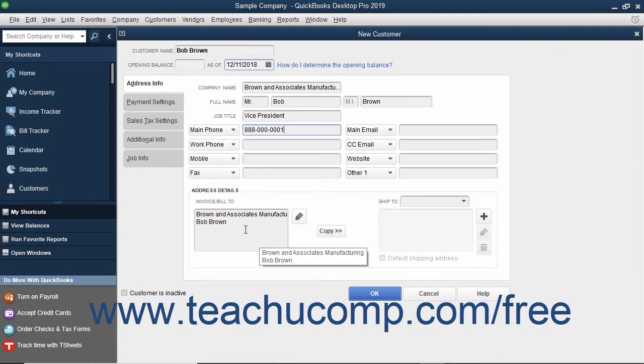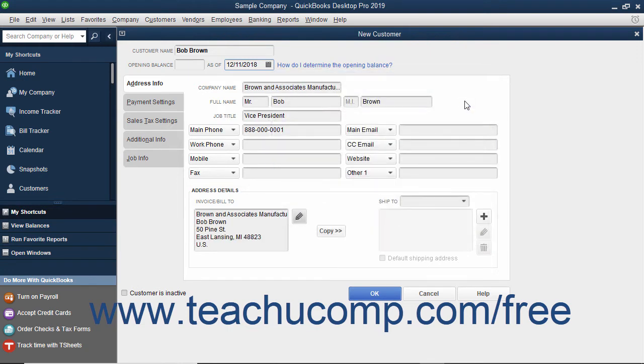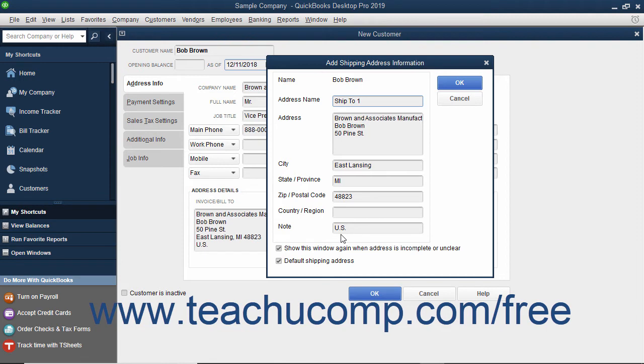Type the customer's billing address directly into the Invoice/Bill to text box, or click the Edit button to the right of the Invoice/Bill to field, and then enter the billing address into the fields within the Edit Address Information window that appears. If you choose to enter the address information into the Edit Address Information window, click the OK button when finished to display the address you entered within the Invoice/Bill to text box. If the shipping address is the same as the billing address you entered, click the Copy button to copy the billing address into the Ship to text box to the right. If they are not the same, then simply enter the shipping address into the Ship to text box.